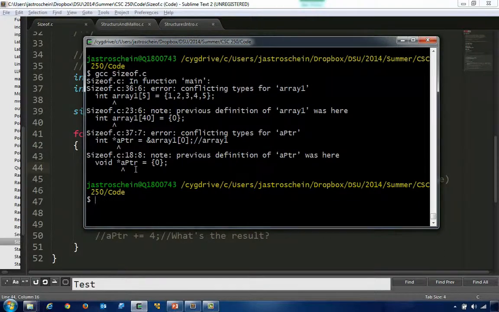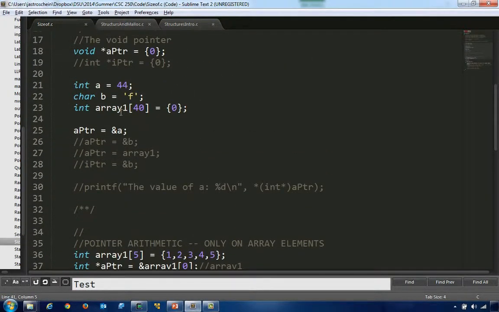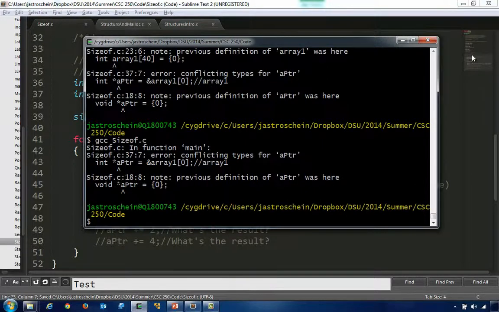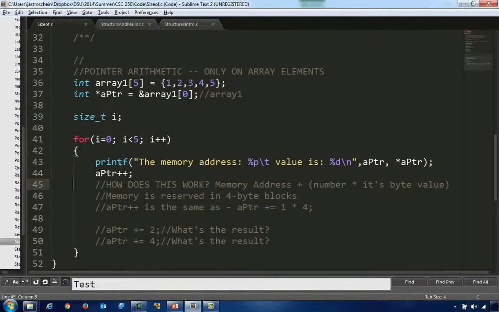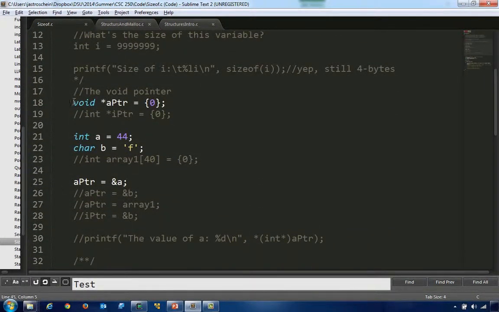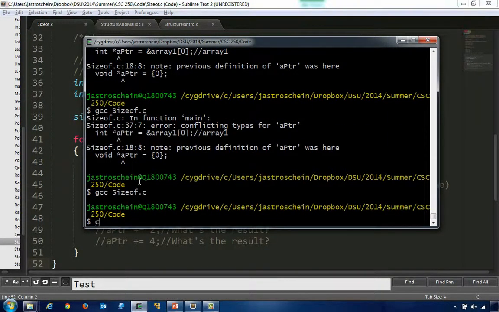Oh, conflicting type. So what did I do? Okay, I declared array1 already in this program when I was doing some ad hoc examples. So I want to get rid of that, and hopefully that gets rid of my error. Nope. Same thing with a pointer. I have declared it right here as well. So probably the easiest thing to do is just to do a bulk comment. All right, that takes care of all of that.